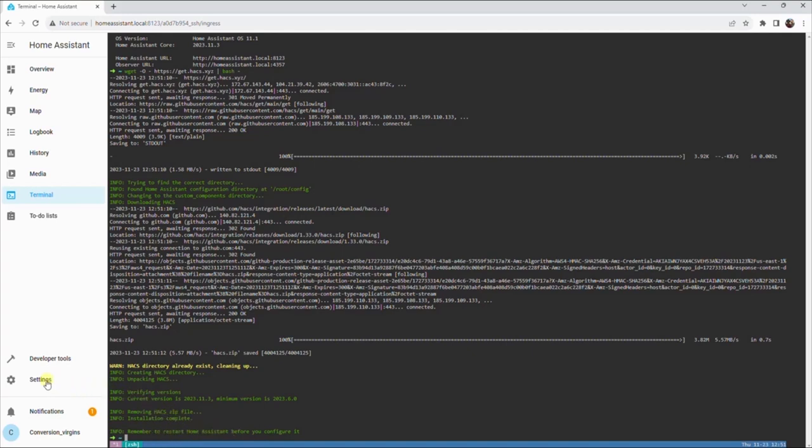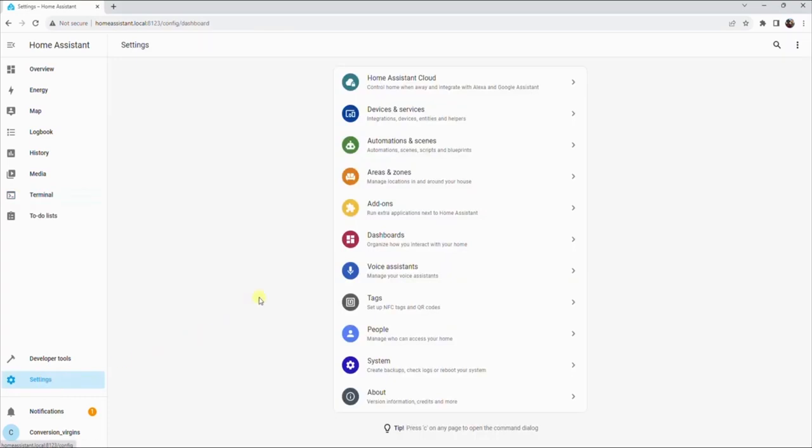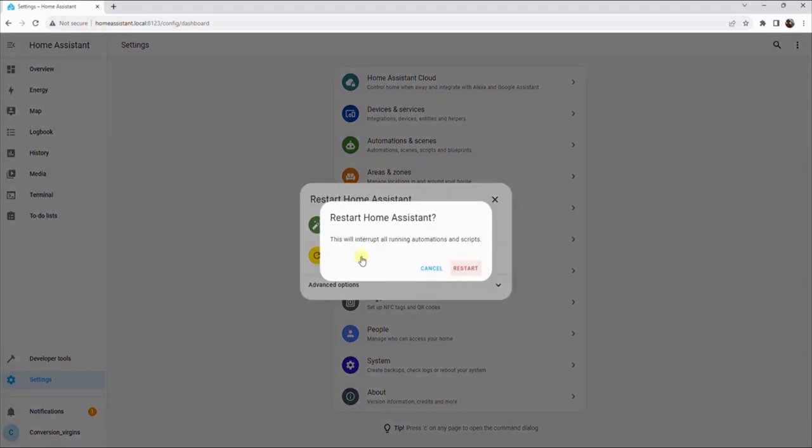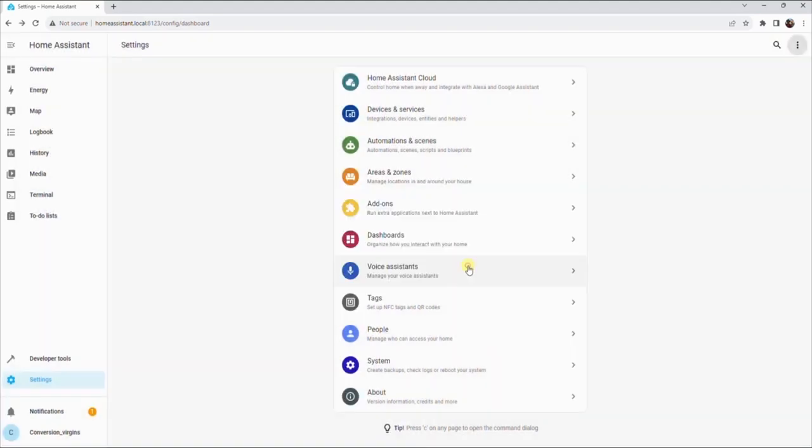Once finished, click Settings. Then click the hamburger icon in the top right-hand corner. Now click Restart Home Assistant. And once again, click Restart Home Assistant. And for the final time, click Restart. Home Assistant will now reboot.